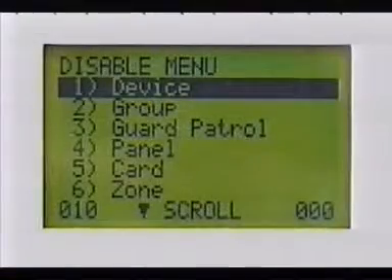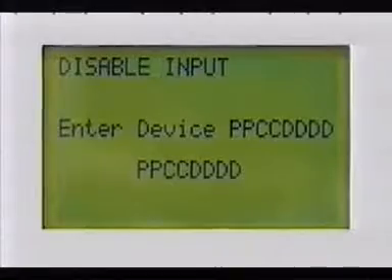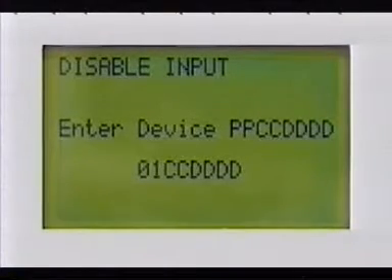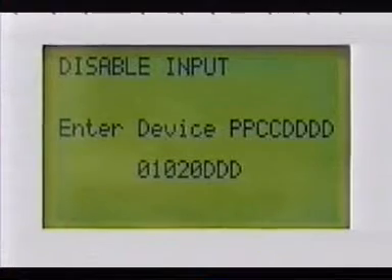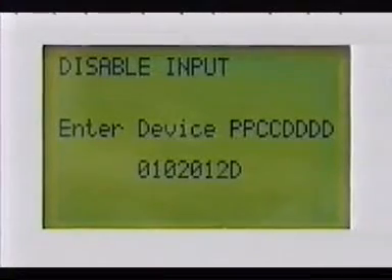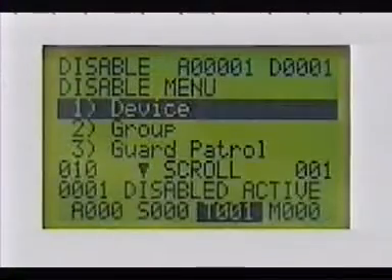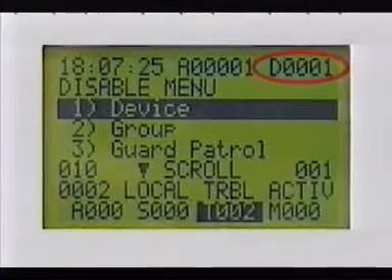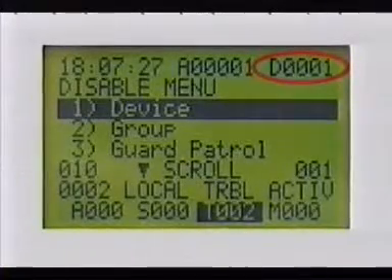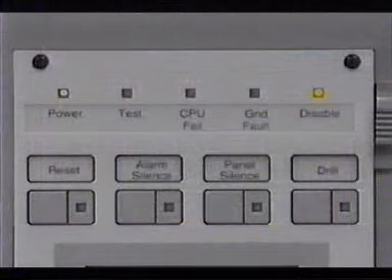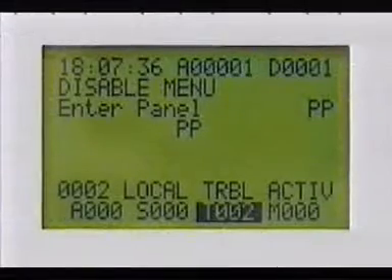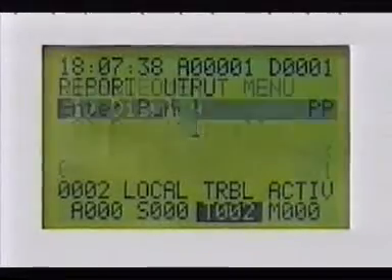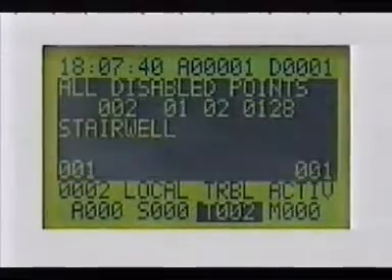For example, if an EST service technician had to service a detector but needed to keep the rest of the system up and running, he could simply disable that detector and perform the necessary repairs while leaving the other devices operational. The number of disabled points will increment on the 3 LCD display screen, and the Disable LED on the 3 CPU will light. As shown previously, the status function can also be used to determine which points are disabled.